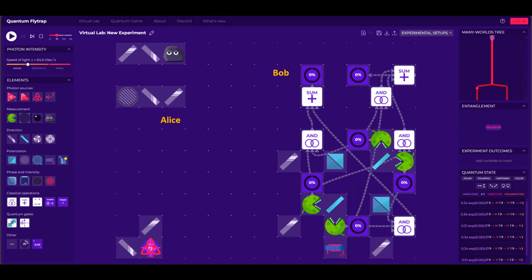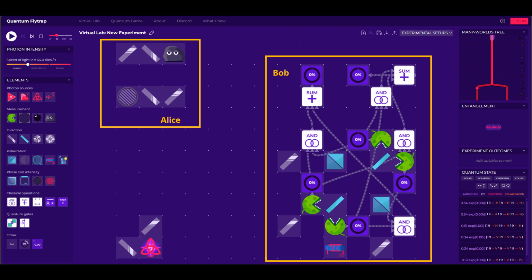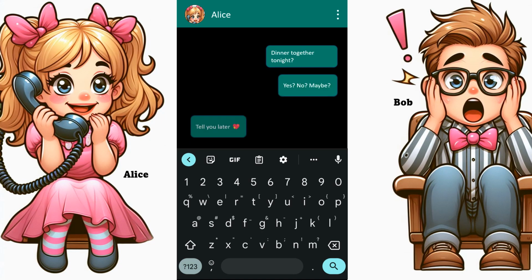Now, let's say Alice is at the top left part of the setup, and Bob is at the bottom right part of the setup. Before the experiment began, Bob asked Alice a yes-no-maybe question. Alice told Bob that she would tell him her answer in the experiment.